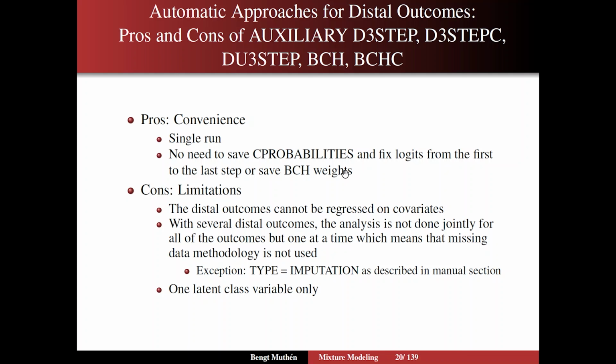So that's the convenience. And the limitation is that the distal outcomes cannot also be regressed on covariates, which you may want to do in many cases. So for that you need the manual approach. And with several distal outcomes, the analysis is not done jointly for all of the outcomes, but one distal outcome at a time. So a missing data methodology does not come into play. And that's an advantage of the manual approach once again.